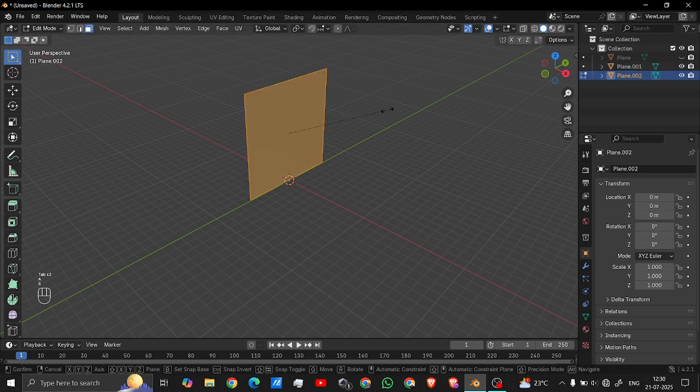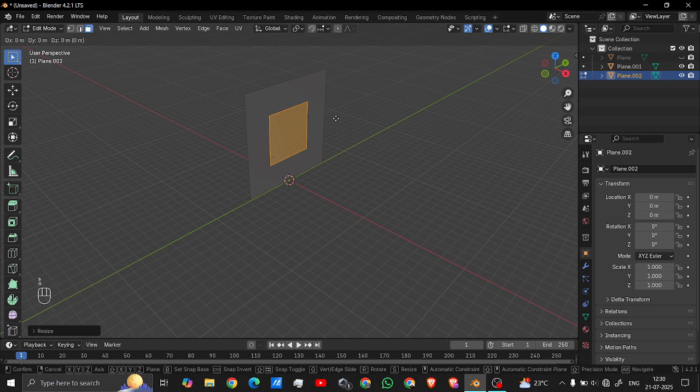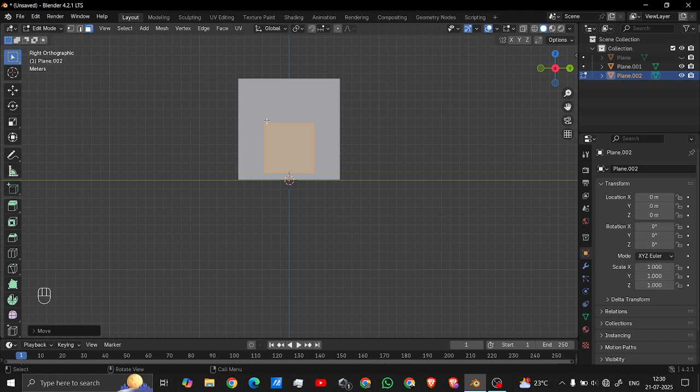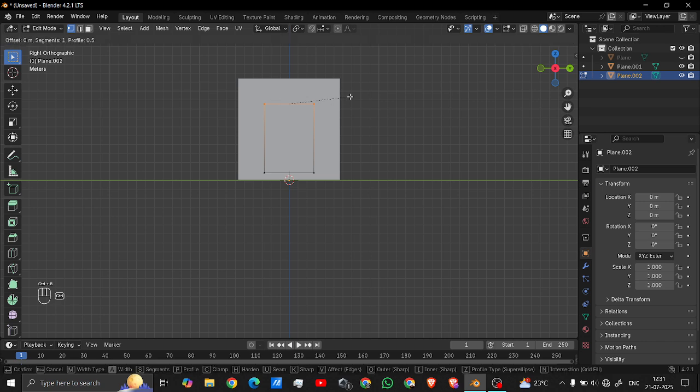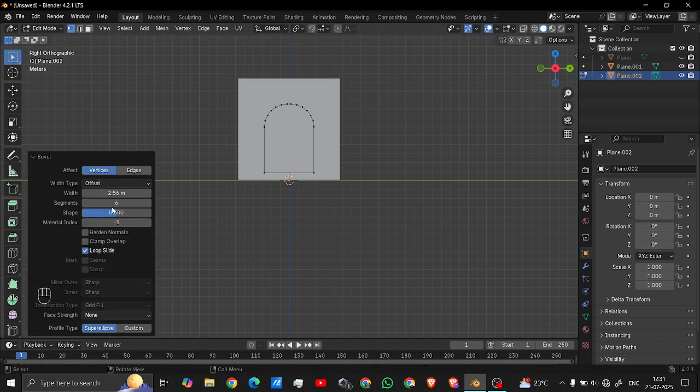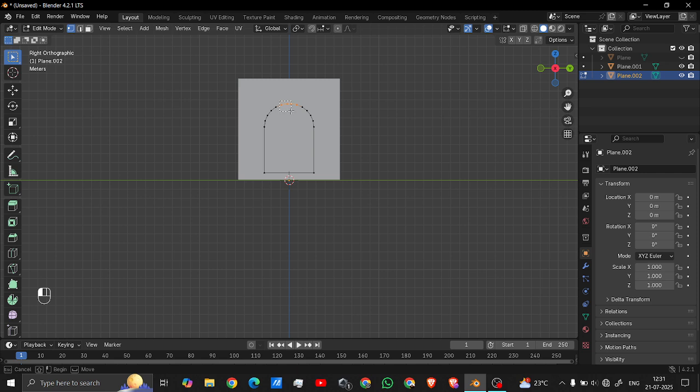Okay, now then afterwards scale it down because we want to create a window-like structure. We are just using this plane as a window structure reference. Then 2, G Z, and then afterwards press 1 and go into vertex mode. Press Ctrl B and V in order to put it into vertices mode. Okay, so go here and 6 segments should be fine. Then afterwards merge these both with M at the center.